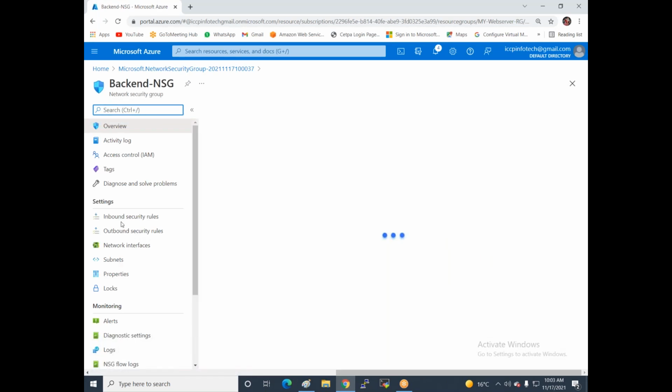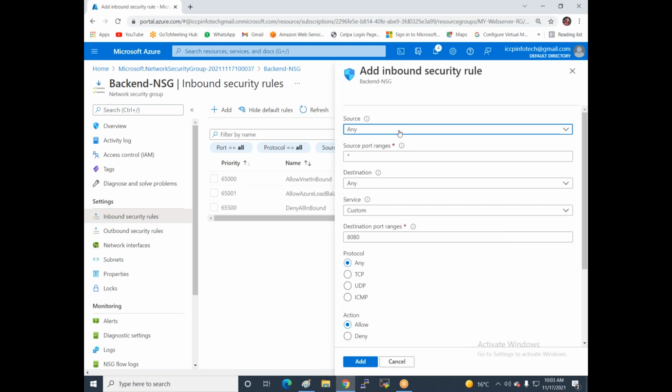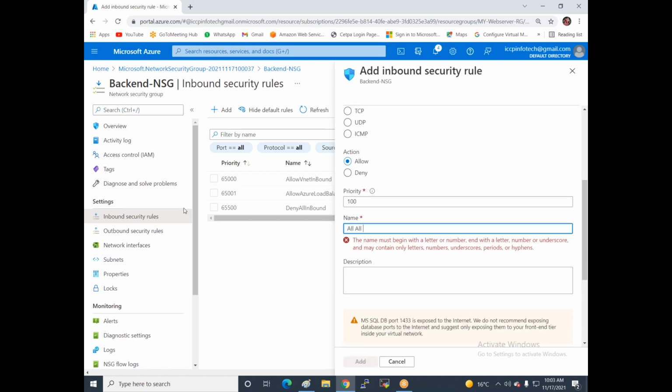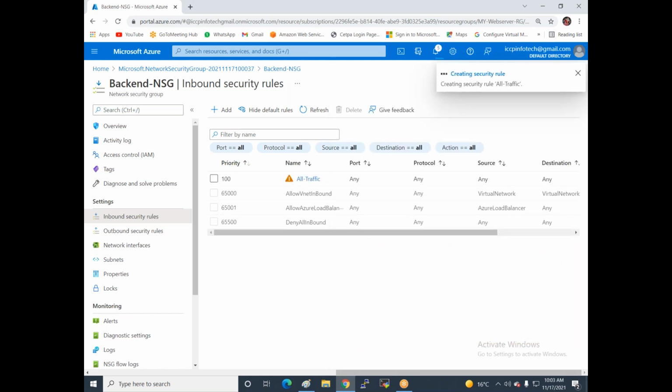I'm going to the resources and then to the inbound security rules, and now clicking on add. Here for the destination port I'm putting the star. That means I'm allowing all traffic. Here you have a choice: you can allow specific traffic by putting the port number. Okay, I already explained that to you. And then allow all traffic. And now add. So I'm allowing all traffic from this network security group.